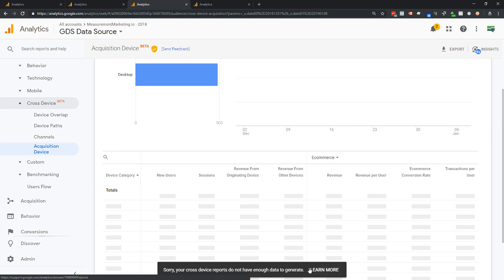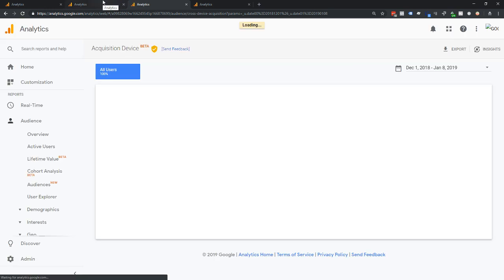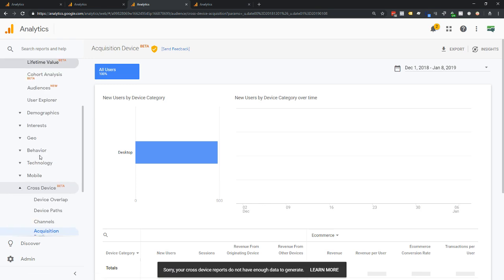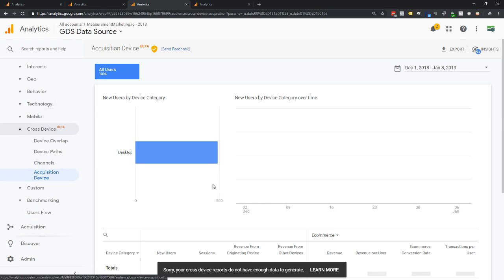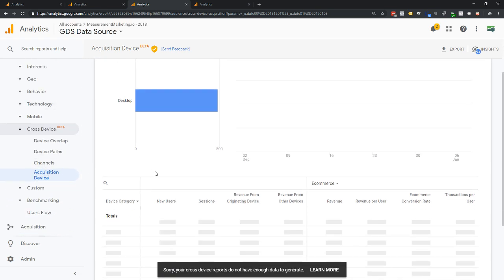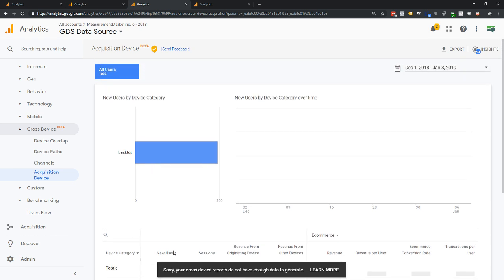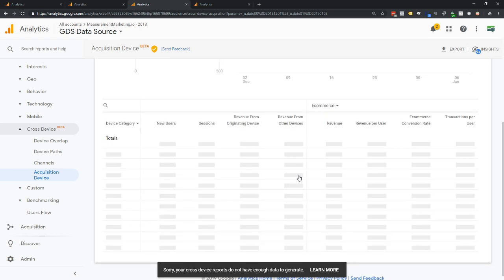You will also run into this occasionally. So if you see this, sometimes a little refresh works. Sometimes it doesn't. And I think it's interesting because I have seen this work for all of the reports, and then it doesn't work for one particular report for some reason. And sometimes it's not always the same one. So here we got acquisition device. At least I have desktop up here. I just don't have details down here for whatever reason.